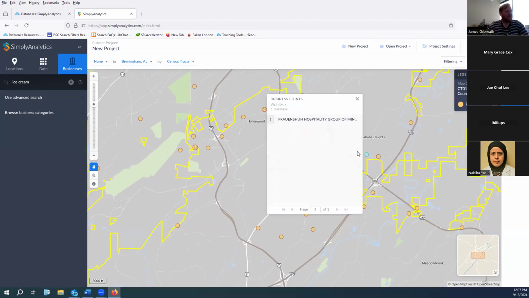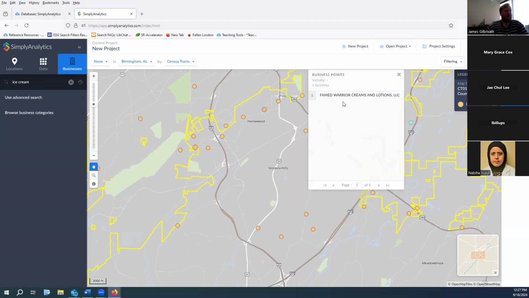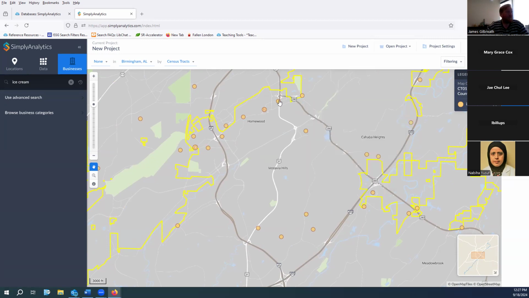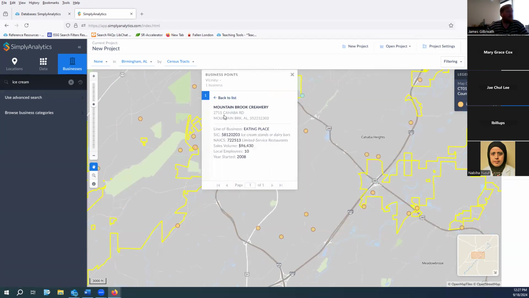For each of these, we can click on it. Dairy Queen, sure. It'll give you the information on that particular business. I'm not sure this SIC code is correct, but it may be. It gives you the name of the business, the address, the SIC and NAICS codes. If you're not familiar, those are industry standard codes that tell you what industry a business is in. It also shows sales volume, employees, and the year it was started.